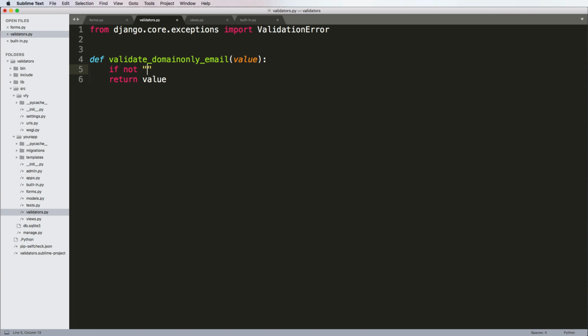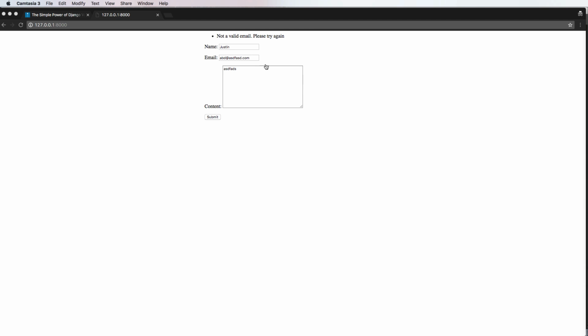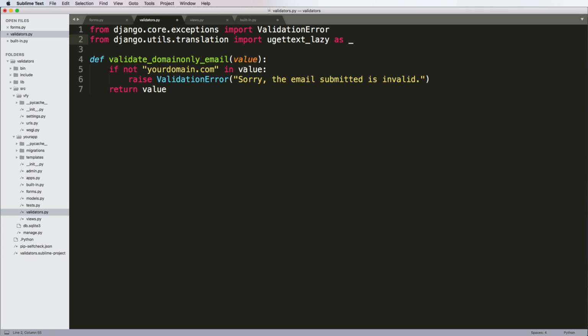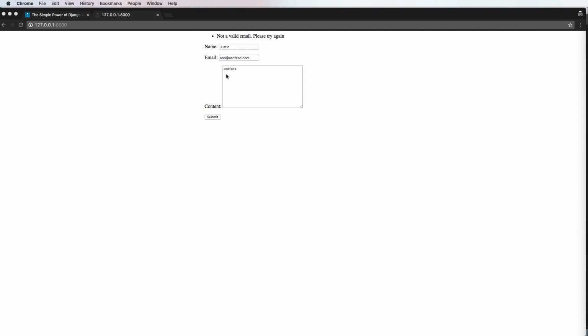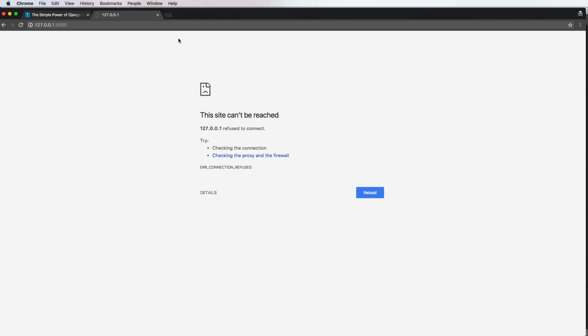And I'll just say if not yourdomain.com in value, then we're going to raise that same ValidationError and say, sorry, the email submitted is invalid. It's also often a good idea to bring in the translation stuff with strings. I'm not going to really go over that, but it is a good idea to have that in there as well. So now that we've got this, we can validate our email, and it should work the exact same way as it did before, but it's going to give us a different actual validation.